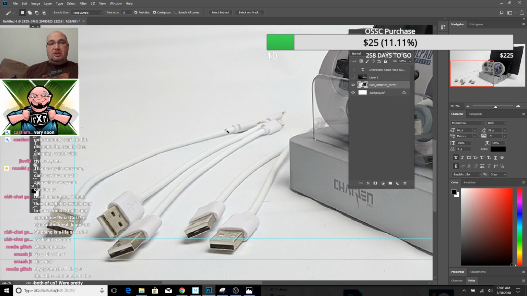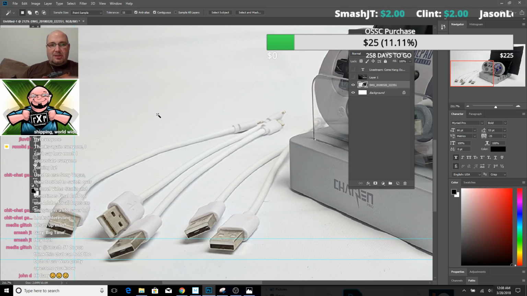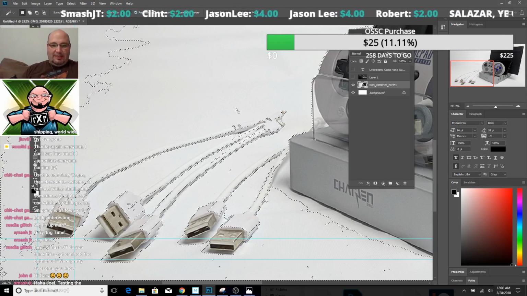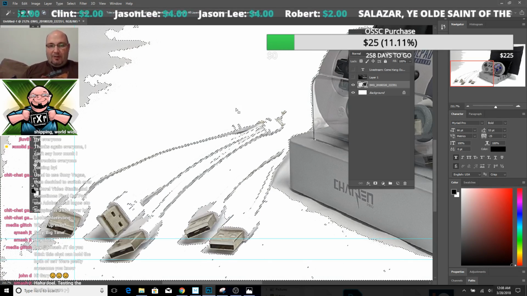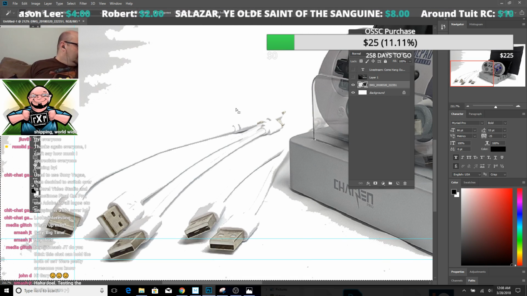Now what makes it challenging on this image is the fact I have a white background and white cables. So if I have the tolerance set too high, not only is it going to delete the background, I'm going to hit delete here, you can see it deleted part of the cables. It's not what I wanted. So I'm going to undo that.